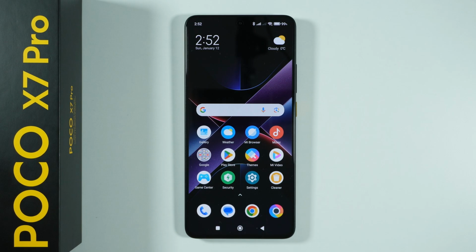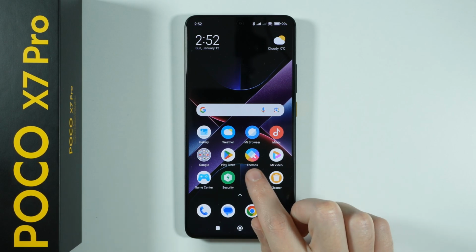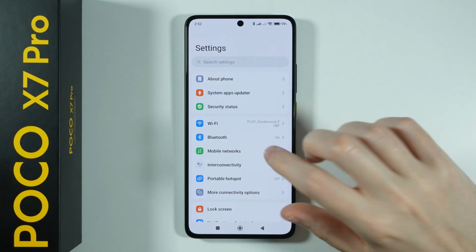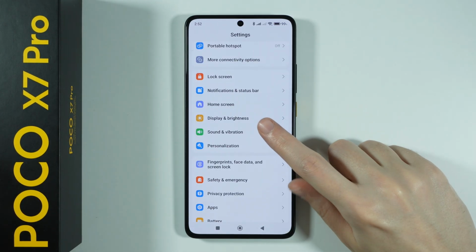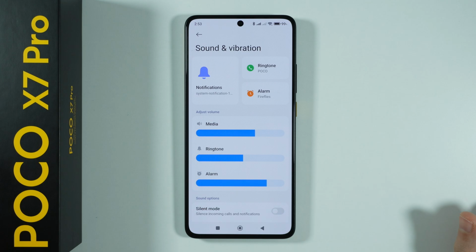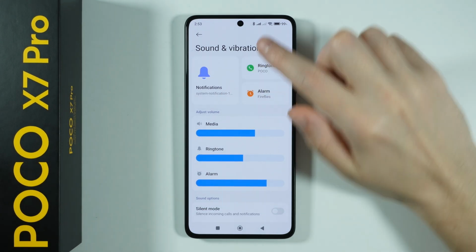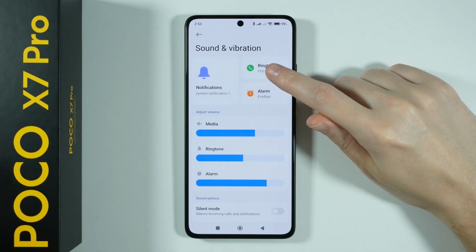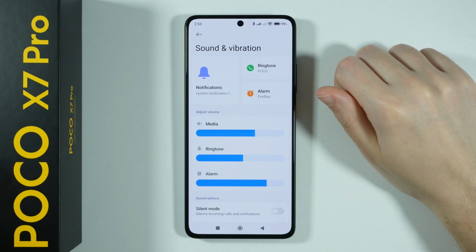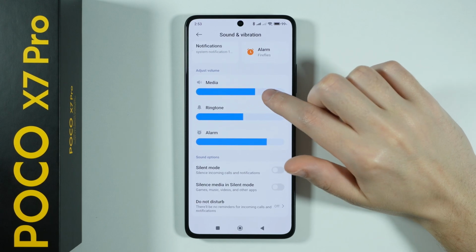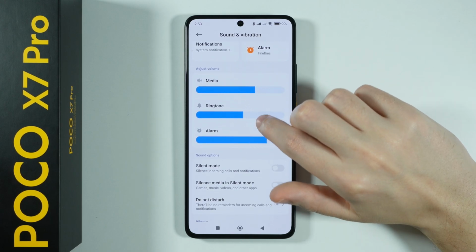To find and manage sound settings on POCO X7 Pro, all you need to do is go to the settings, and then into settings we need to scroll down just a little bit to find sound and vibration. And if you go over here, you can set up a different notification sound, a different ringtone, or even the default alarm sound. You can adjust the volume of media, ringtone, and the alarm.